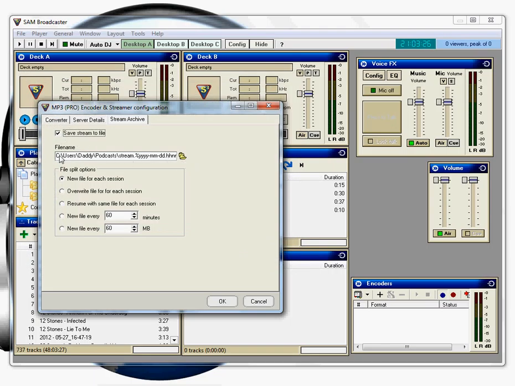In addition, you have several options. You do want to create a new file for each session. You do not want to overwrite for each session or you will lose your previous podcasts. Generally, you'll want to leave it as a new file for each session. This will create a unique podcast every time you broadcast. Go ahead and click OK.